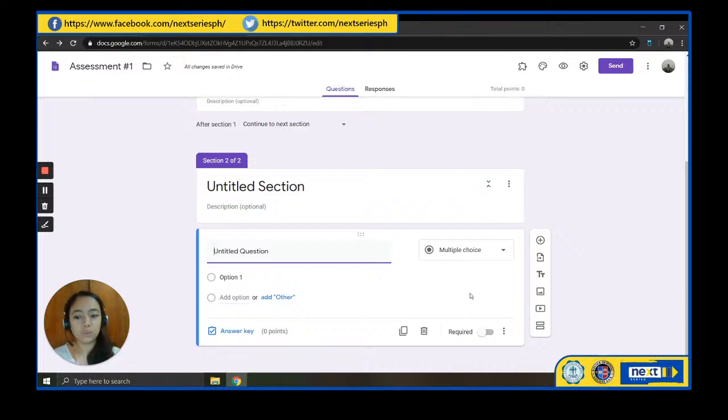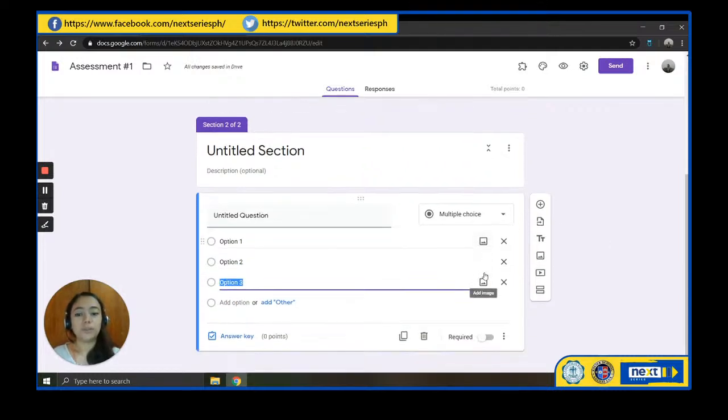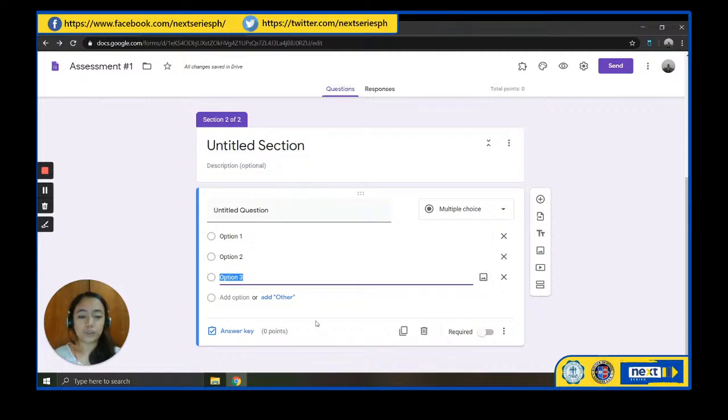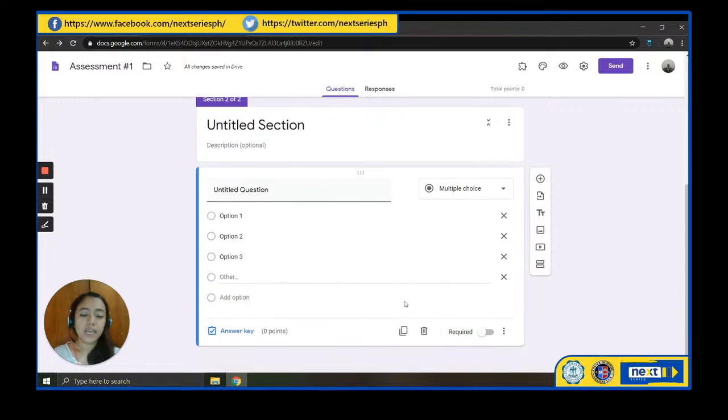So the default one that you will get is the multiple choice. So for multiple choice, you can add options and you can even use image as your option. Okay? And kung sa tingin nyo yung sagot or if you want to make it a little challenging for your students, kung gusto nyo na wala doon sa options yung sagot and you want them to type it, you can click the add other, then your students will be able to type the questions here in this part. Okay, then we have the answer key here at the bottom left.